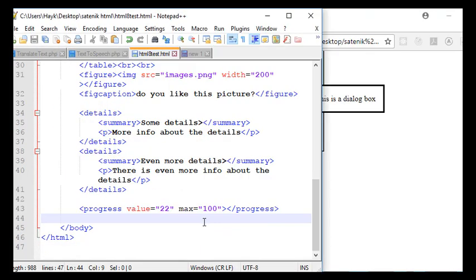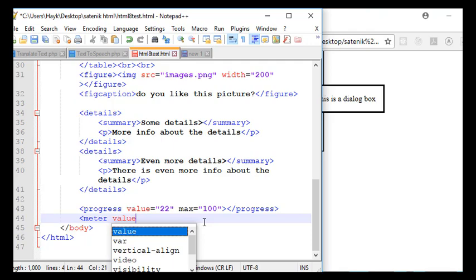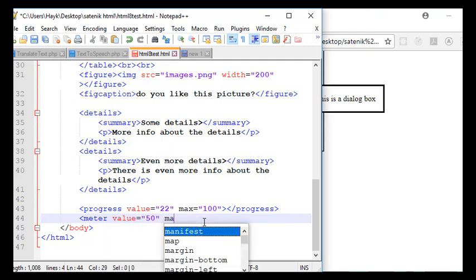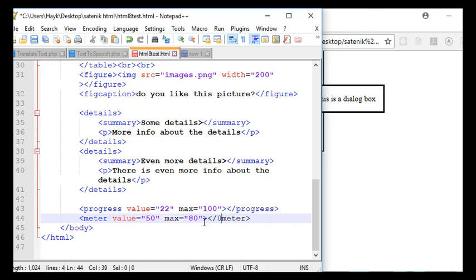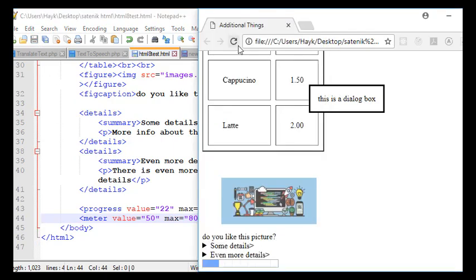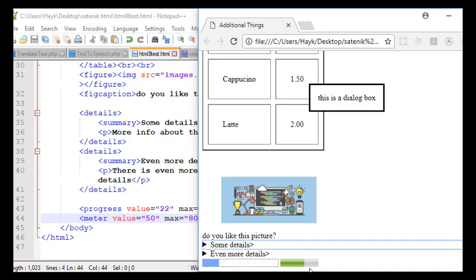So now let's add another loading bar, which is a scale bar, and we do that by typing in the meter tag, and we give it a value attribute, and we give it its own value of 50, and let's add a max as well, so we have a maximum, and let's make this 80, and let's close this, and let's save and refresh our page. And here we have a scale bar.